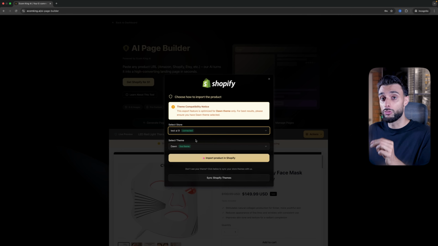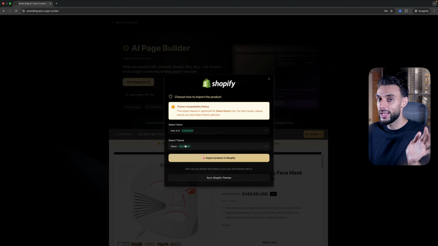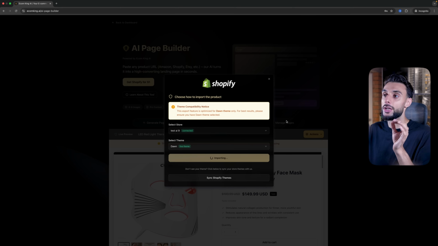Now, this is where things get really important. For this to work, you need to make sure you're using the Dawn theme only. So before you click import to Shopify, make sure you've got the Dawn theme on your store. Now, the Dawn theme is completely free. It's made by Shopify and it's arguably their best free theme. So make sure you got Dawn installed before you do this. And as soon as you've done that, all you need to do is click import to Shopify and you're going to see the importing button loading.